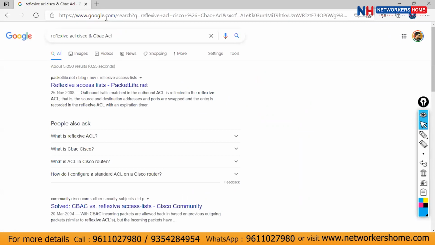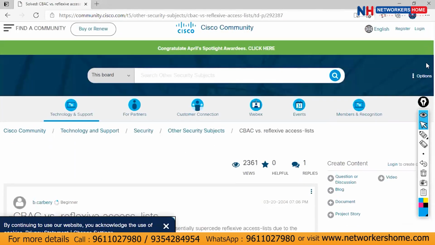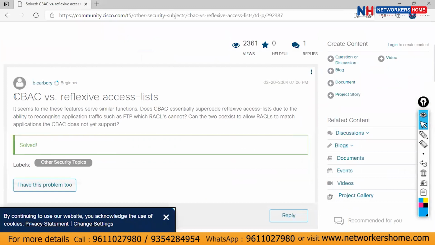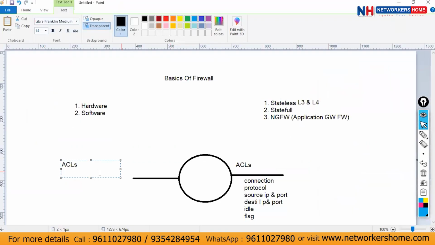Forget about numbered ACL, named ACL, standard, all these ACLs. Earlier we had these two types of ACLs. Nowadays no one will discuss this type of ACLs. We had CBAC ACL and we had reflexive ACL. These were the two types of ACLs earlier used to make your router work like a firewall.